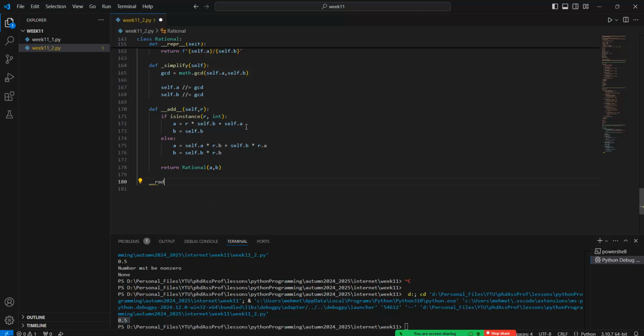So R add is assigned with the add function, because the add function is the same as the R add in here. It's the reverse. This is no. Okay.